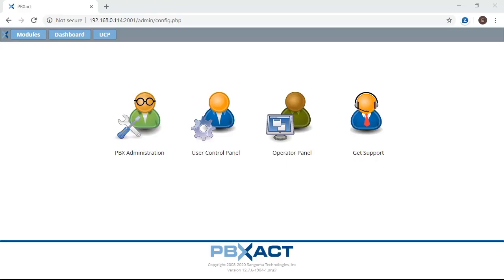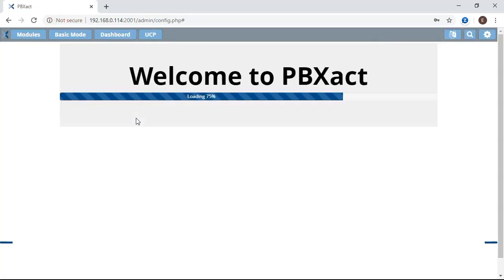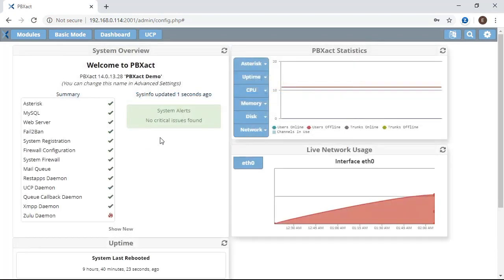Okay, so here we are in our PBX web interface. We're going to log in and check that the prerequisites are met, as well as the network considerations. Here we are in our dashboard. As you can see, every service here on the left is running correctly, except for the last one, Zulu Daemon, which we'll take care of later.